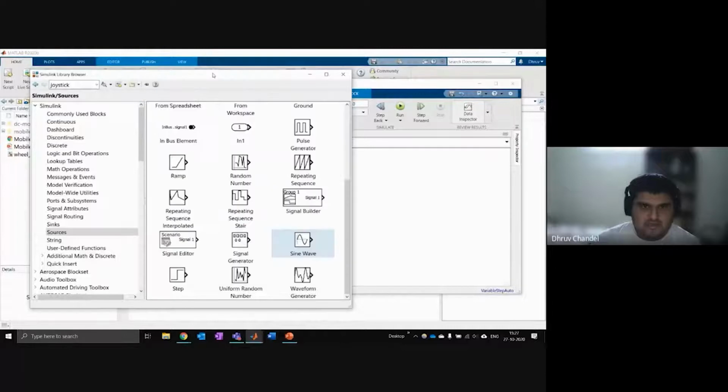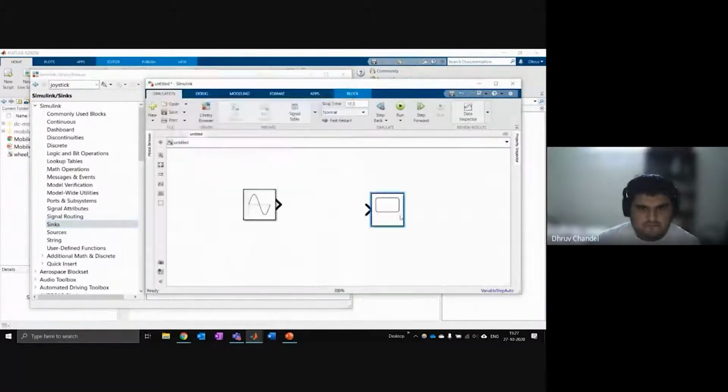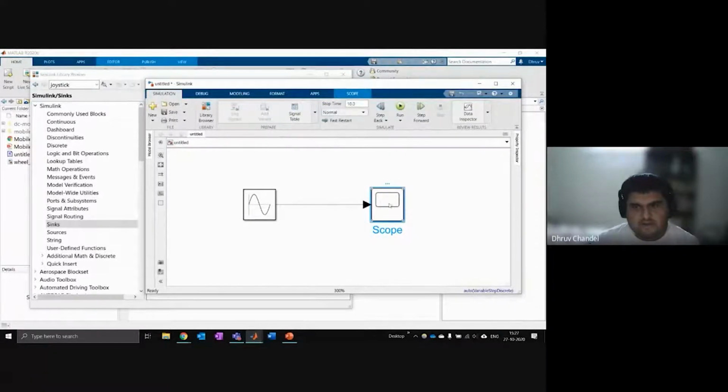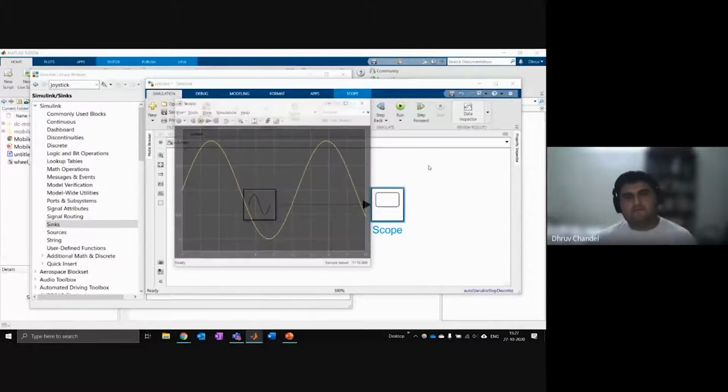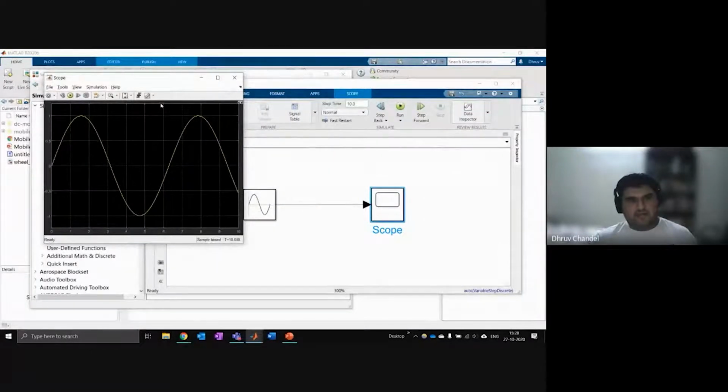I can take the signal from it, and I can put it into a scope block. So scope is just like an oscilloscope. When I run the simulation, the output of the sine wave will be plotted in the scope block. So if I double click on it, it will just open up the block. And you can see a sine wave there. You can see the amplitude is 1, and it runs from 0 to 10 seconds.